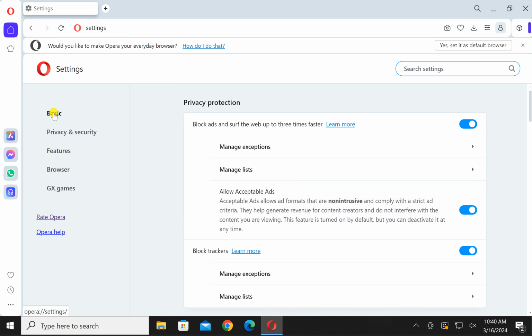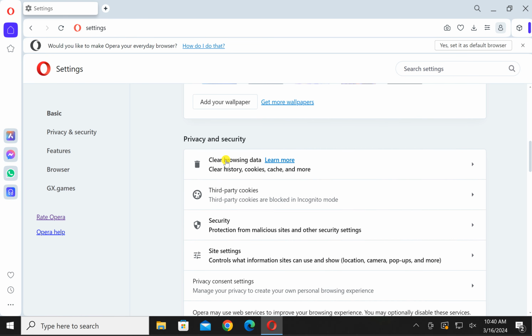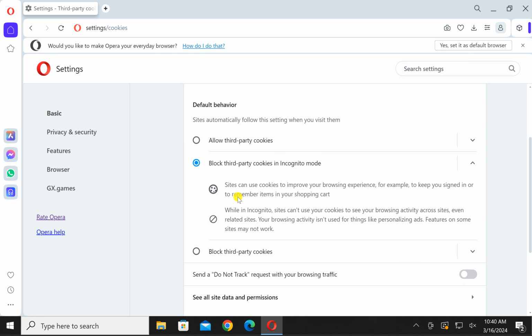In the Opera settings, select Basic in the left sidebar. On the right, scroll down to this Privacy and Security section and then click on this Third Party Cookies option. Here you will see by default Opera blocks cookies in incognito mode.